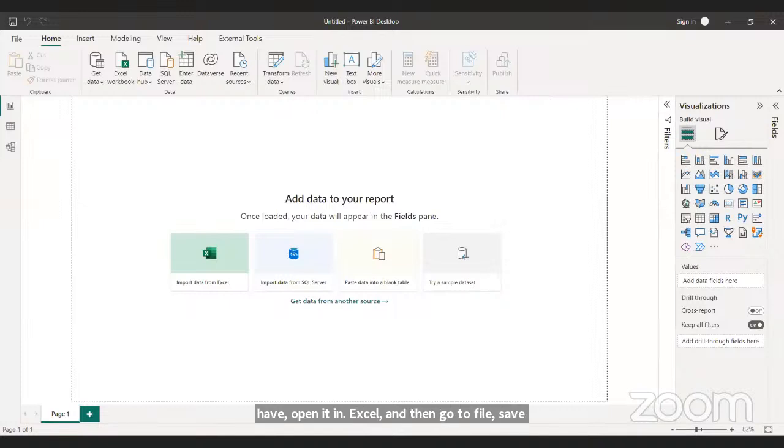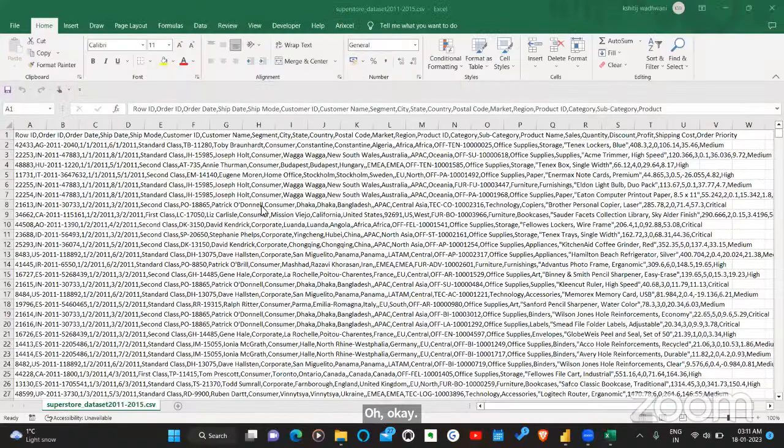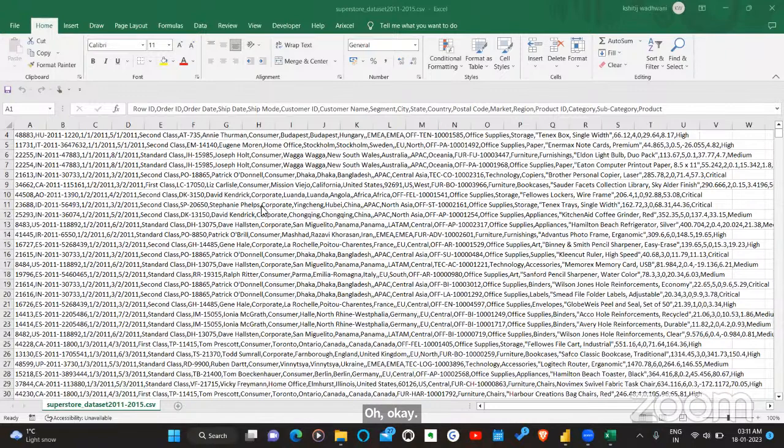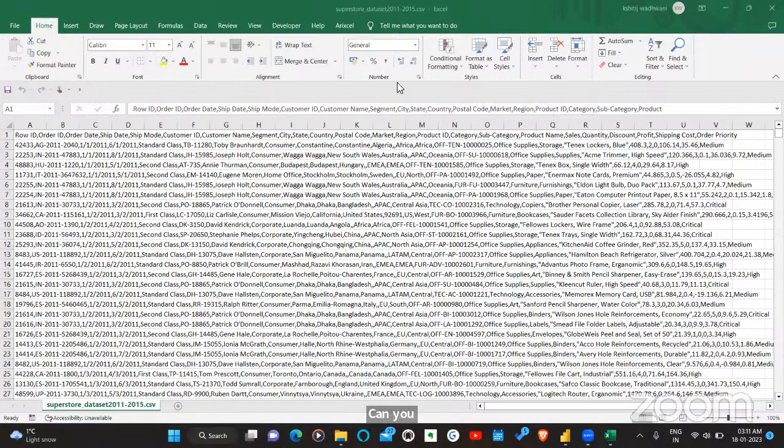Okay, is anyone else facing the same issue, or are you able to get that screen? We are able to get the screen. So I open it here. Your screen is actually frozen. Maybe you can reshare. Can you see?